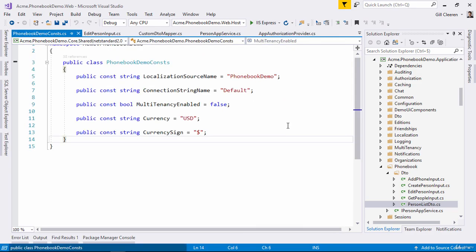Now we have in the very beginning disabled multi-tenancy. I hope you remember. In the phonebook demo consts class, we have set multi-tenancy disabled to false. Well, to enable it again, it's pretty simple. You enable it by setting this value to true. Now just doing that is not enough.